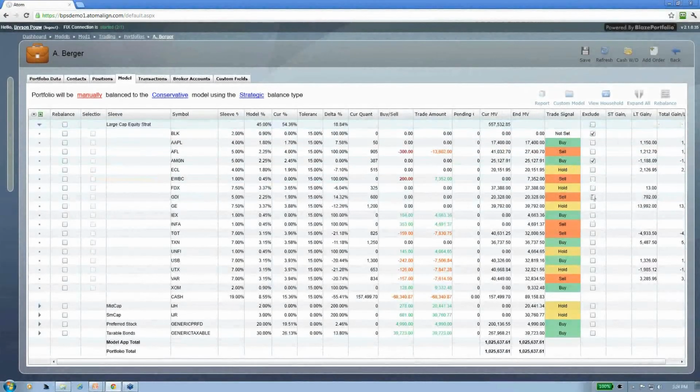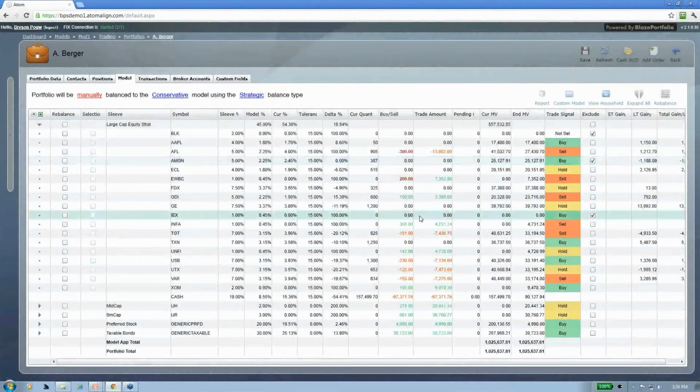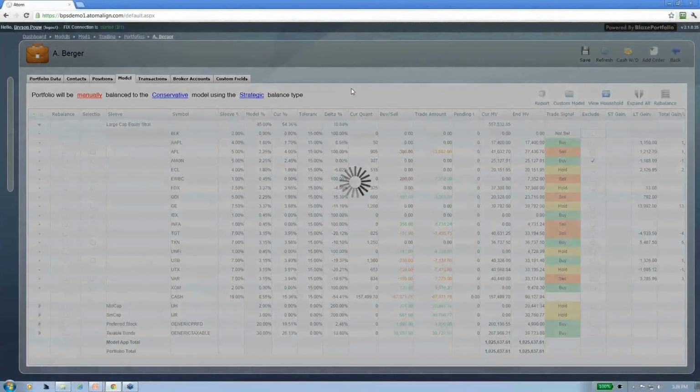Let's leave those there. There's another option here: if you wanted to exclude trading, you can click on the exclude checkbox, which would then prevent any trading for a specific security. In this scenario, it's excluding these three securities, and you can save that, and then no trades will be created going forward for this account. So those are some other options as well. Let's undo these.